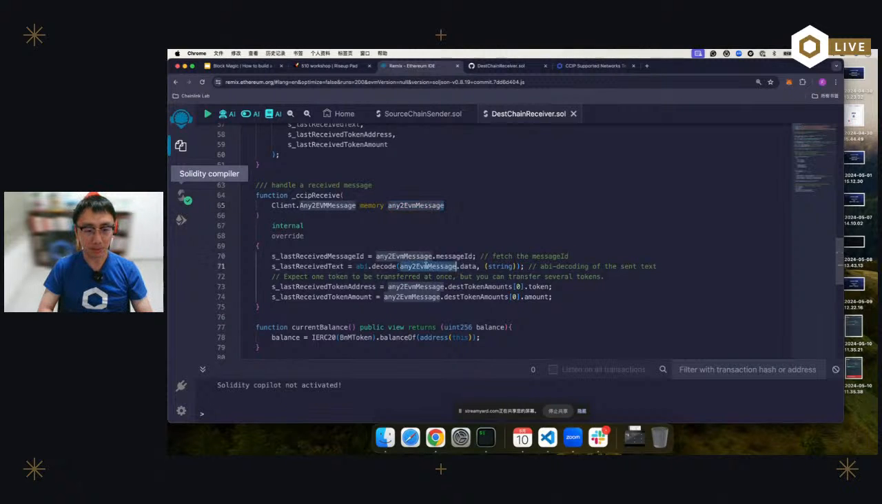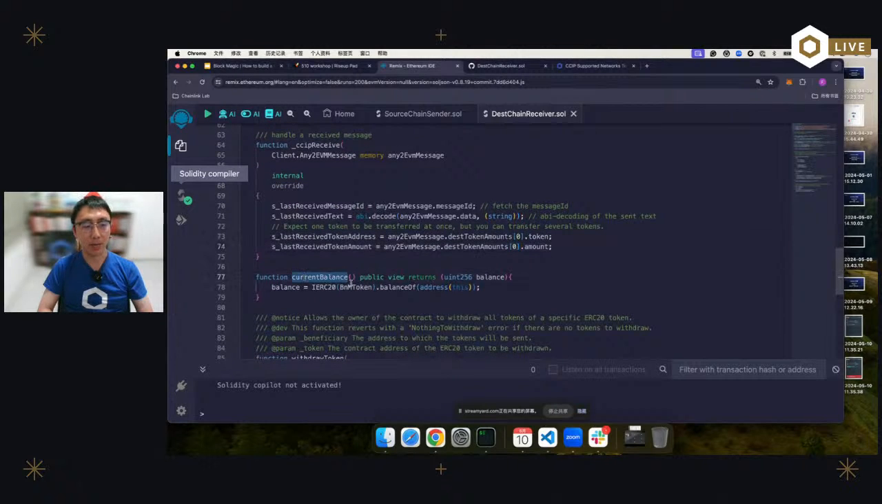And in the EVM message, we will get the message ID and the data, decode this data with the data type string, and save it in the attribute called lastReceivedText. And we will also get the token and the token amount and save this data in the smart contract. We can also check the balance of the smart contract to see whether the number of tokens in this balance has increased or not. So we can use this function to check whether our token transfer was successful or not.